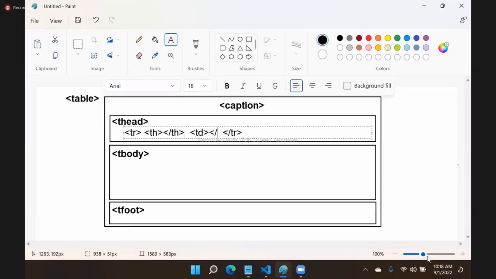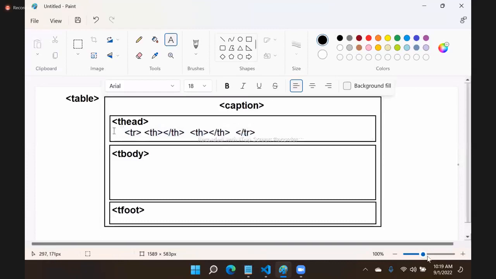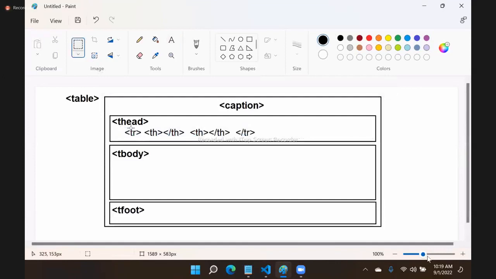TD is for an ordinary cell. A heading cell will be bold and centered. An ordinary cell will be normal and empty. You can have 2 types of cells in a row: a heading cell and a normal cell. So your wish, you can use a heading cell or a normal cell. Suppose in headings, we use heading cells. Now this is actually in the head section. Like that, in the body section also, you will have a row.